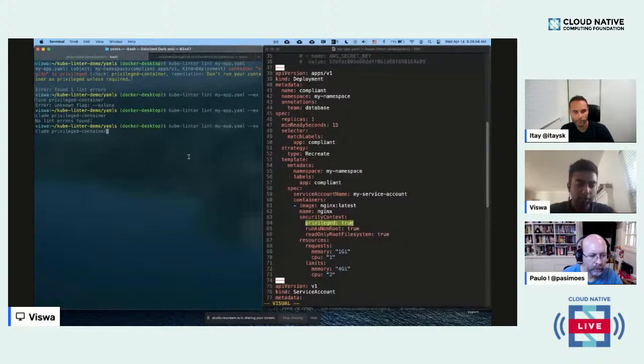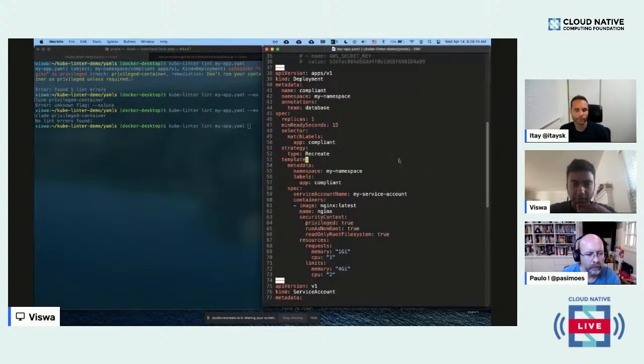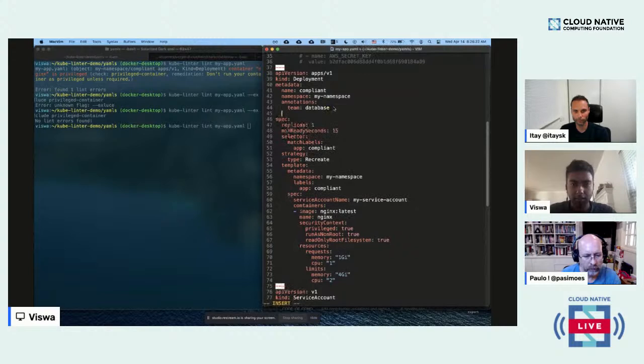But the other way to exclude, and this may be more relevant for a check like privileged, is let's say you generally want to run this check, but you want to have a way of denoting exceptions. So you want to say that I generally don't want to run things as privileged, but this specific deployment needs privileges. So I'm okay with just this one needing privileges. And the way we do that in KubeLinter is via an annotation on the deployment itself.